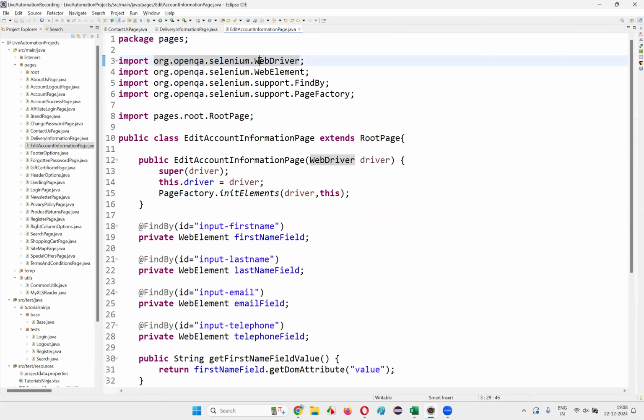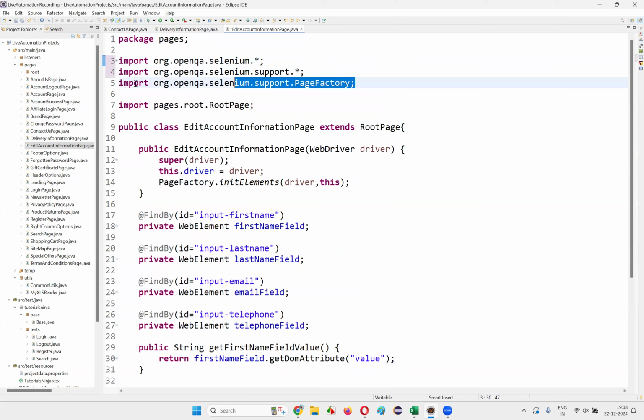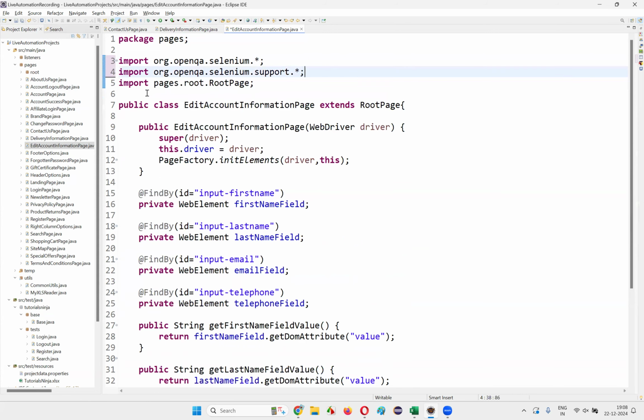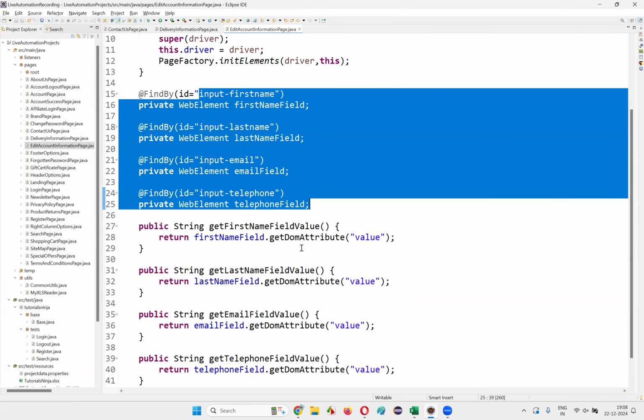And again, expand this and provide the hashtag symbol here. Here also provide the hashtag symbol. Remove this line. Remove this line. Remove this. Save this. And come back here and write down, okay?